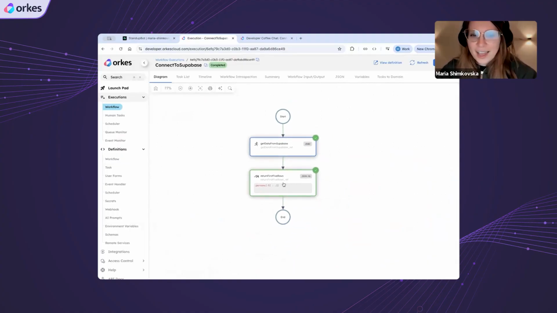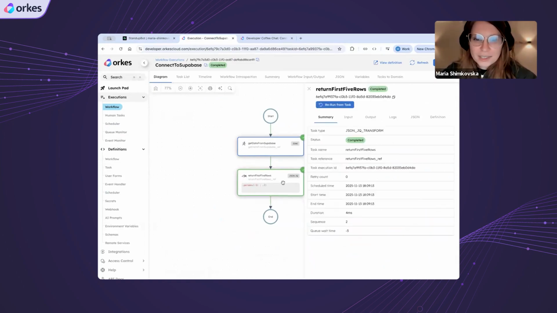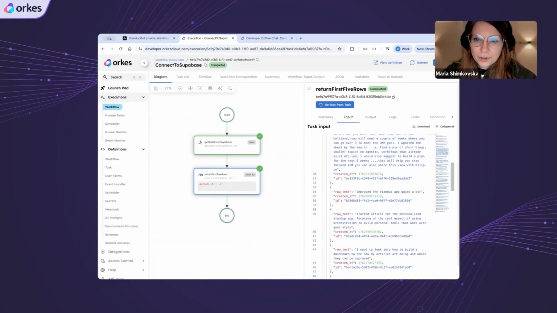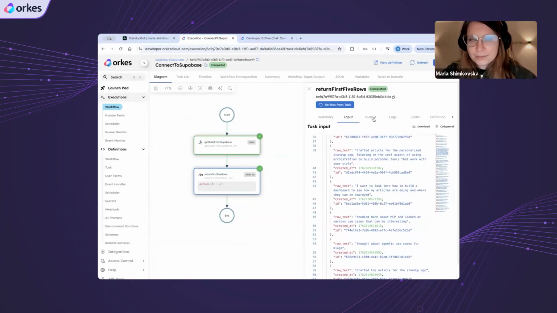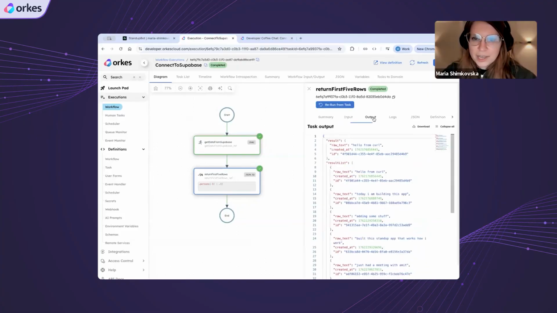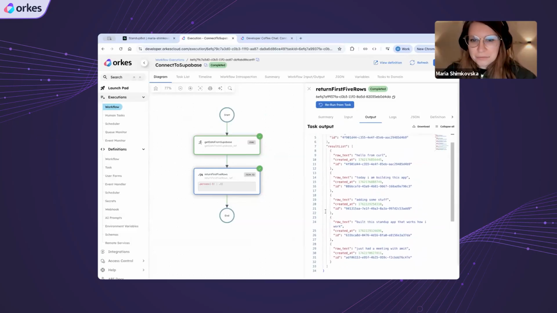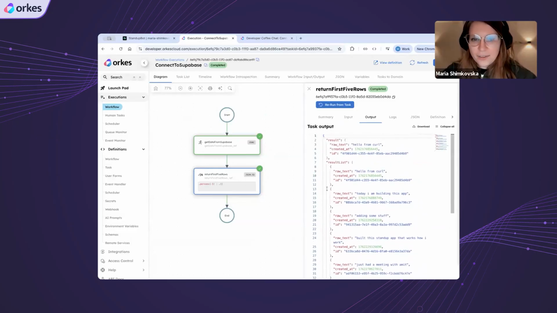And I added the second task just to show you that you can play around with that data once you have it. So return first 5 rows, and then I take the input, all of the data from the table in the database, and it's just returning the first 5. That's literally all it does. But you can add more good stuff, and I'll show you. I said I'd show you the project that I built.